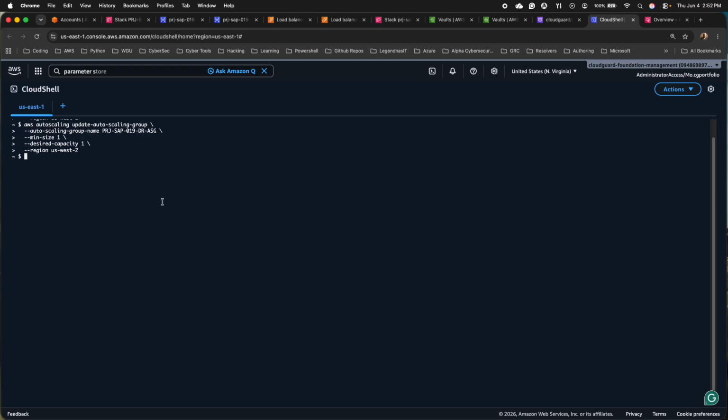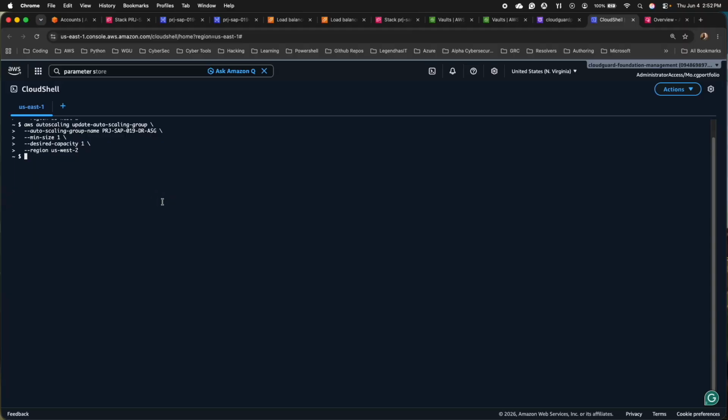But before we wrap up, let's talk about cleanup. To avoid dependency errors and unexpected charges, I'll encourage you to delete resources in this exact order on the screen.